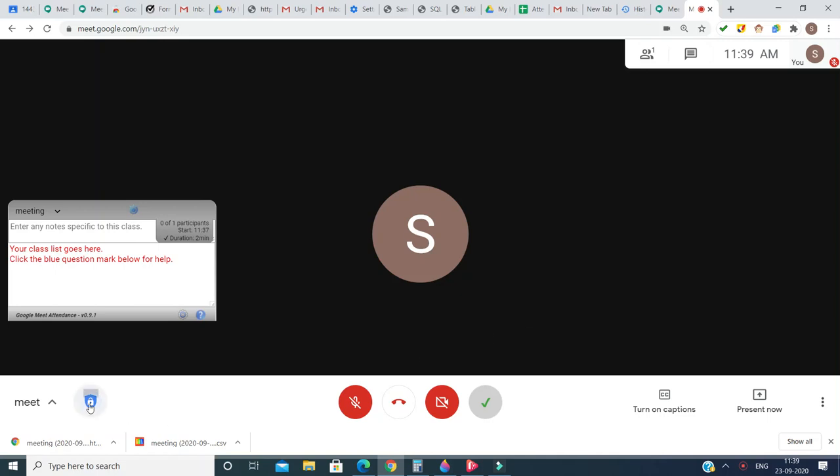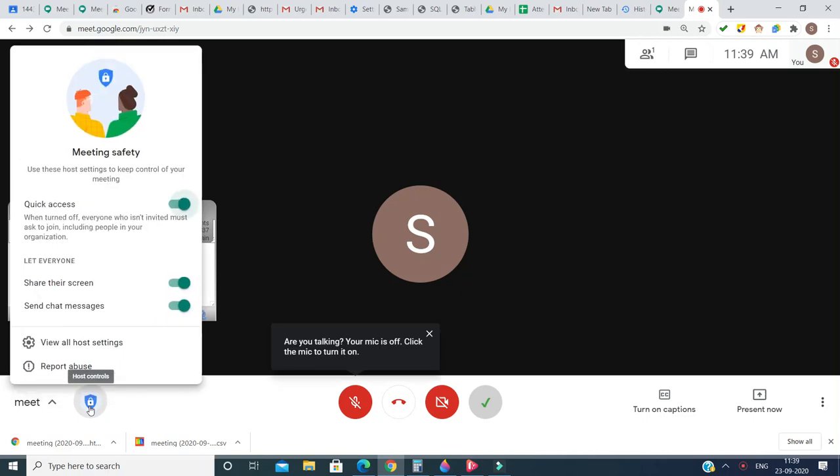This lock symbol, white lock symbol you can see here, you can get in your meet now. And when you click here, you will get a variety of options. By default, these are on. So first is the quick access.